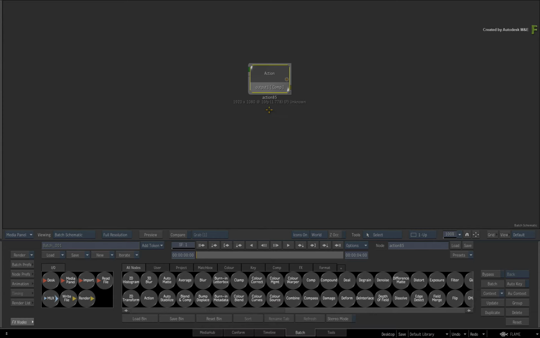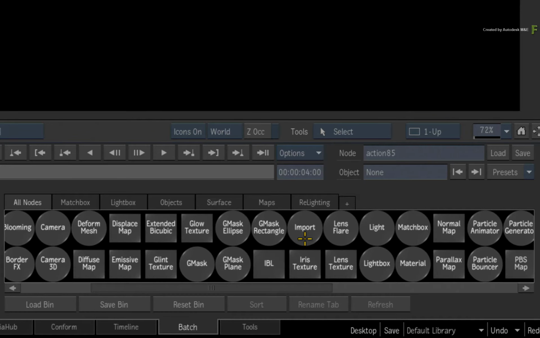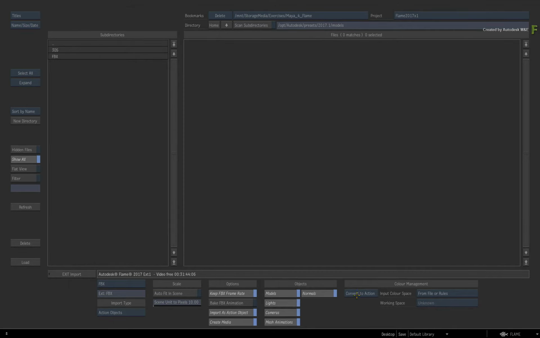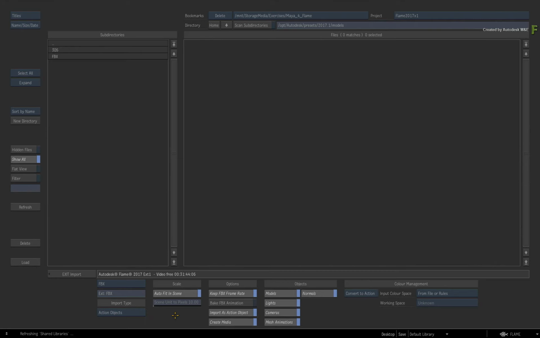Now, to set the context for all these videos, let's say you've been given some 3D geometry or you've downloaded it from a website and you would like to incorporate it into your composite. So in a fresh Action node, go to the Action node bin and double-click on the Import node. We'll be using the FBX 3D interchange format. The default settings are typically fine for most cases, but I'd like you to enable AutoFit in Scene to scale the 3D geometry to the composite. So Flame will either scale up or scale down the 3D model to fit into the 3D environment.